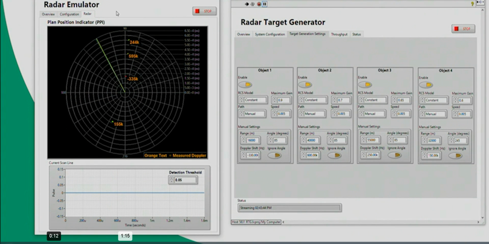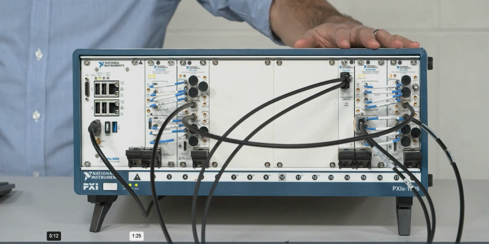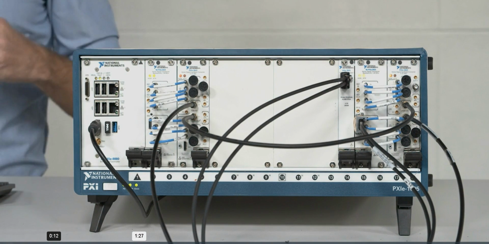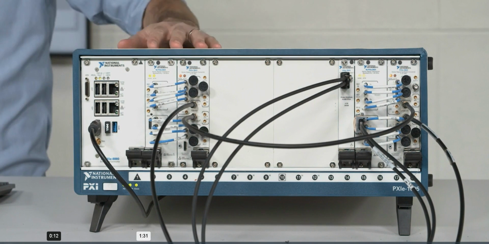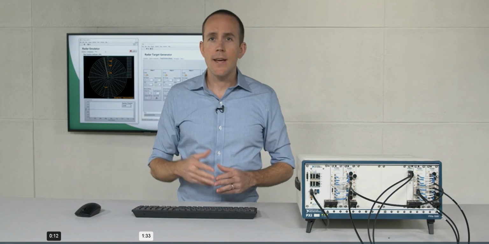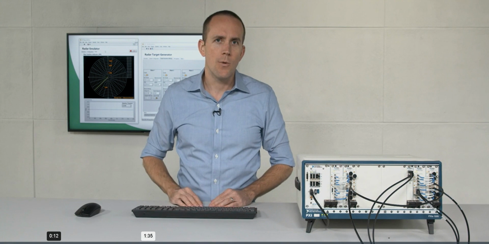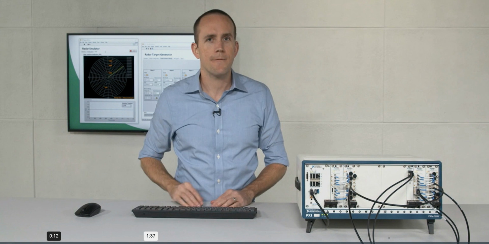Below that, we have a plot that shows the individual scan lines as they're received to visualize the returned pulses over time. Those returned pulses are coming from the star of our show, the radar target generator on the left, which provides a closed-loop simulation of the environment and targets for our radar under test. Our target generator is also using a 5831 vector signal transceiver as its RF front end.